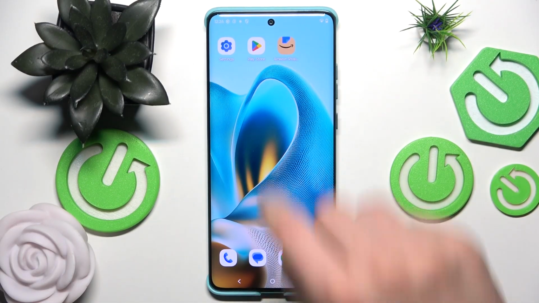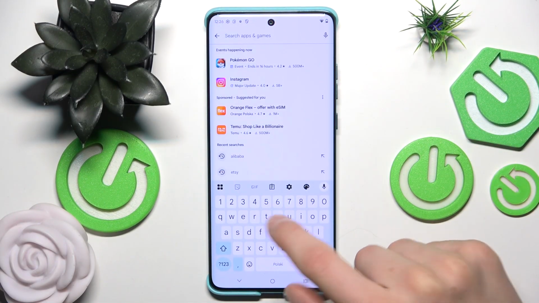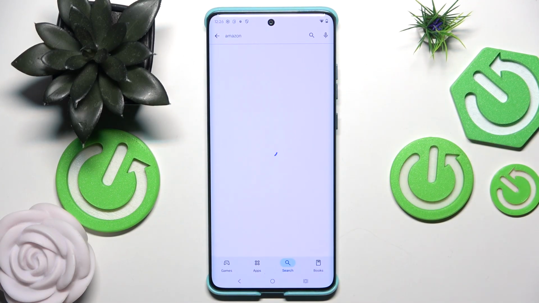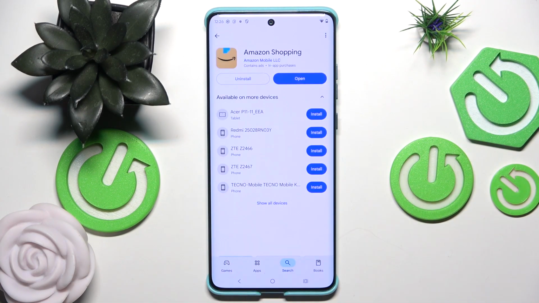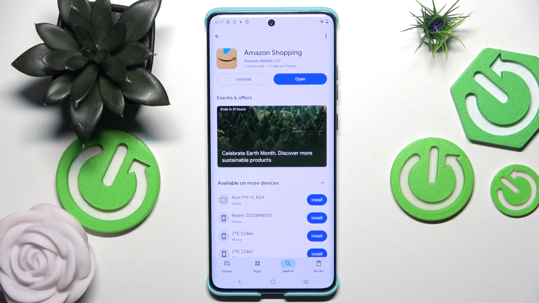So, first thing that you want to do is go to the Play Store, search bar again, Amazon, right here, and check if you have the newest version of the app like me. That's the most common issue. Maybe you just need to update the app. After updating, everything should be cool. But if it's not, I'm gonna show you two more ways how to fix it.